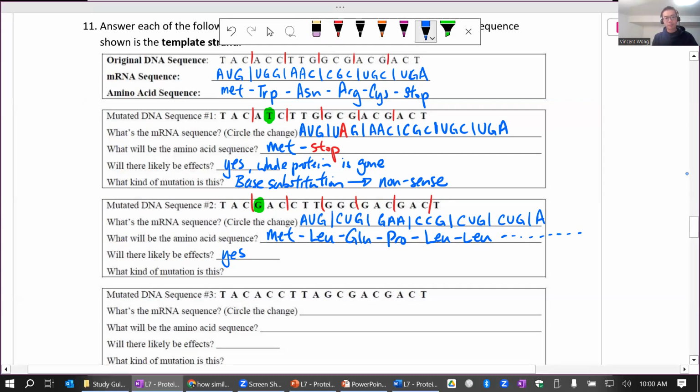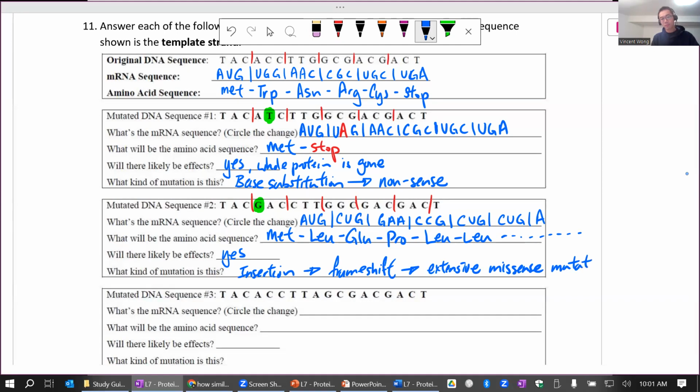So what's the problem? Insertion, which leads to frame shift. And the frame shift, because you change the reading frame, we have extensive, extensive just means a lot of, right? Extensive missense mutation. Okay.